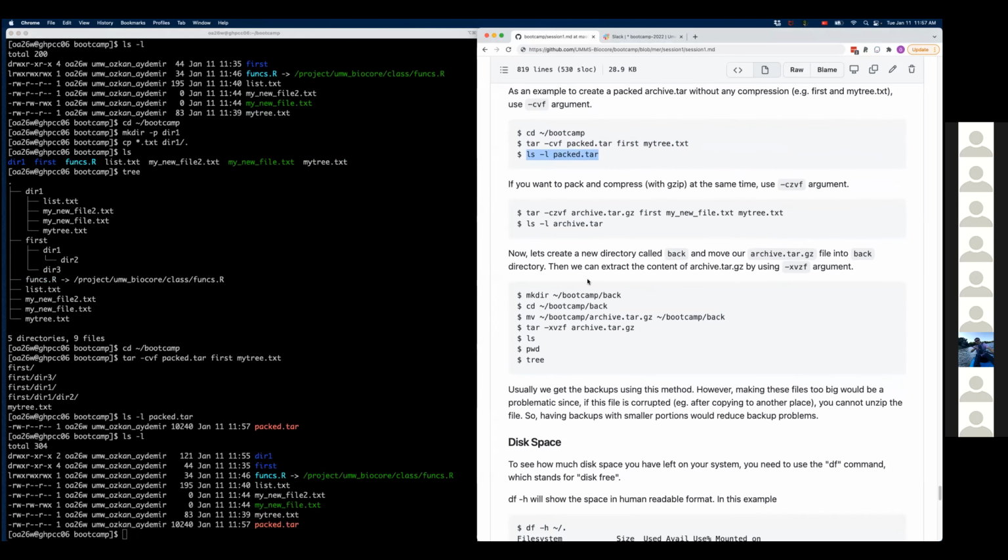But this is just packing multiple things into one file. It doesn't compress. If you want to compress, you add the Z flag, and again give it a final file name and whatever you want to include in the zipped file.